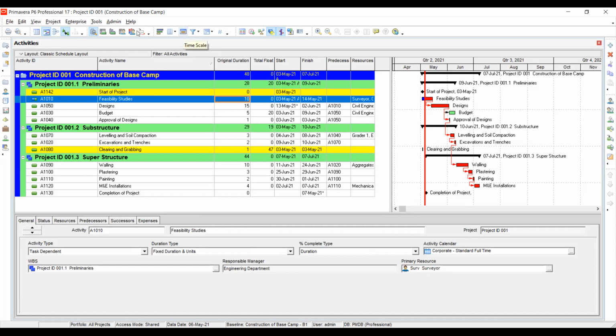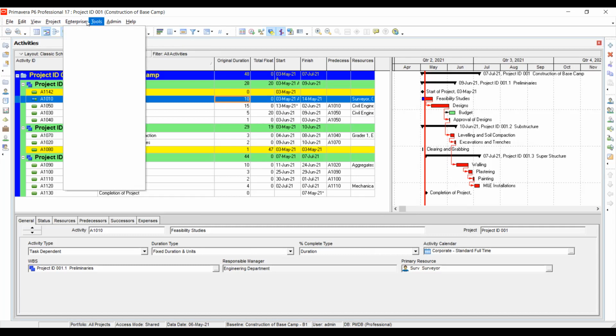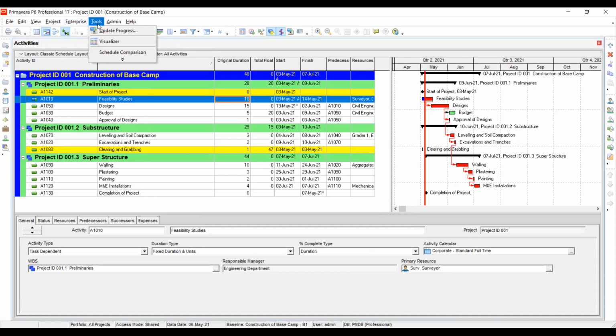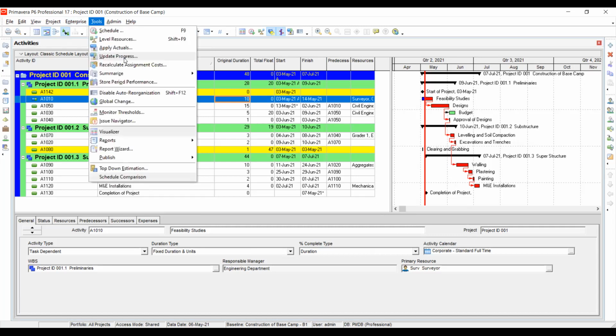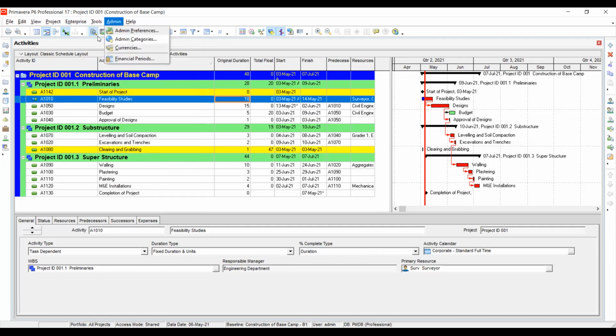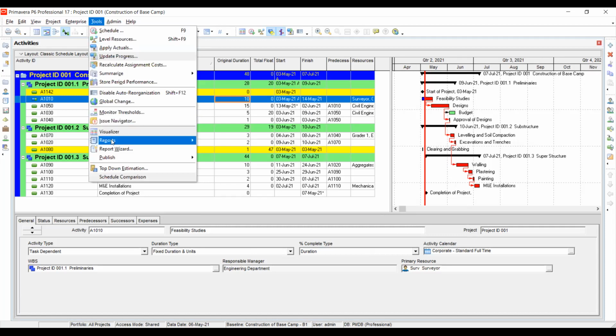In order for you to get that, it is under tools. But the first time you open tools, you may only see visualizer. So you click on this so that it can open more tools. After that, we look for update progress.